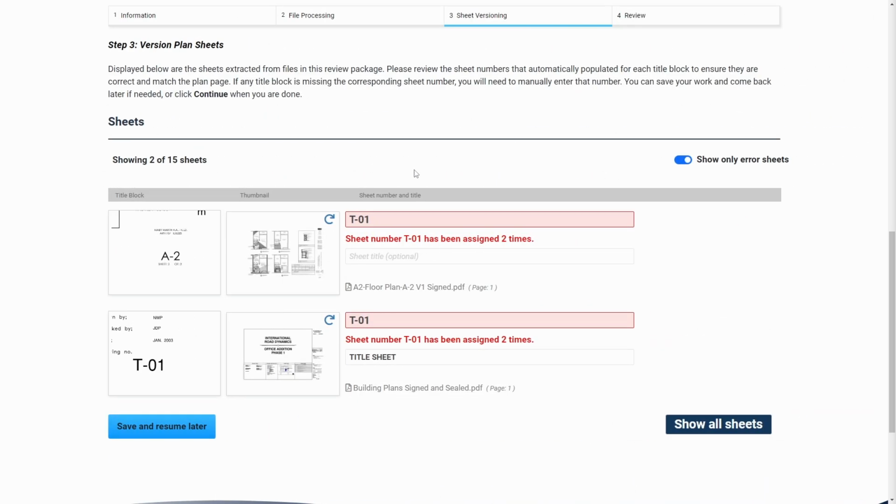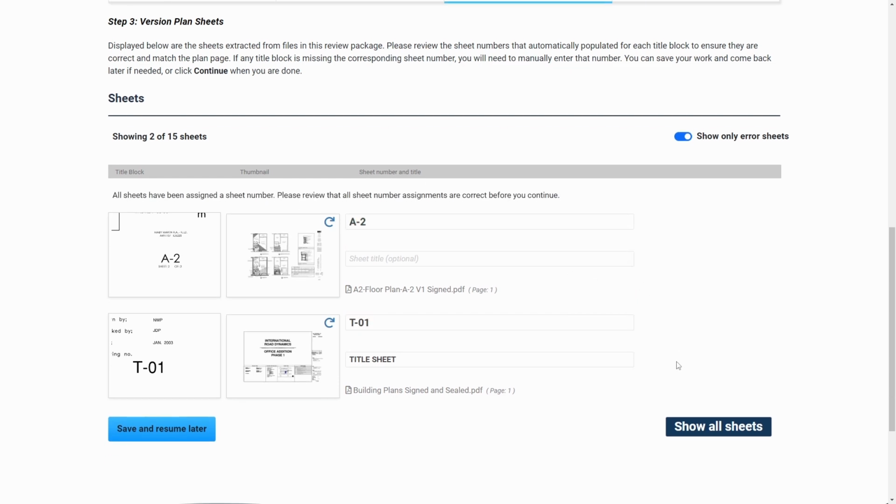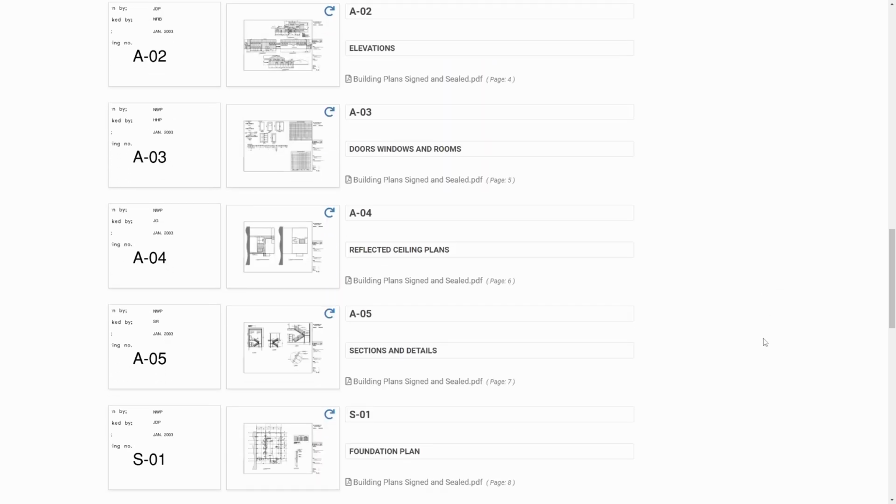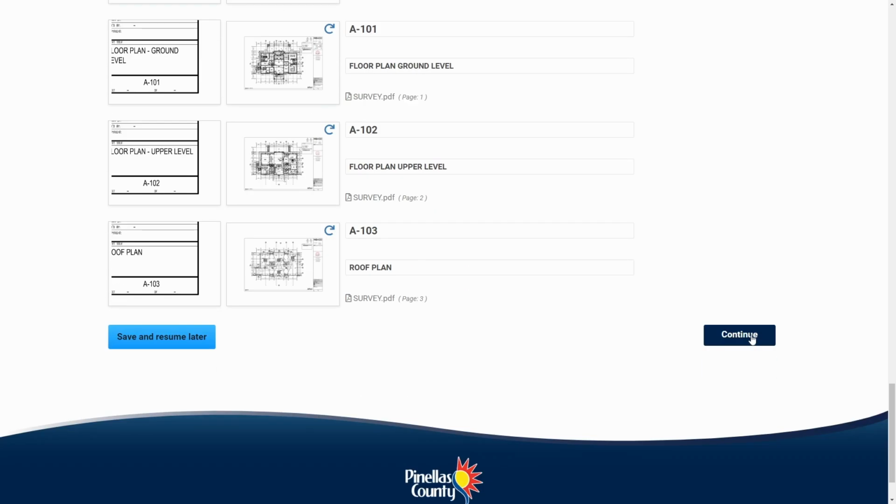Additionally, if you notice any sheets are not in the correct landscape orientation, you can use the Rotate button to correct any sheets. After correcting any sheet naming errors, click the Continue button to move to Step 4, Review, which is the final step in the plan and supporting documentation submission process.